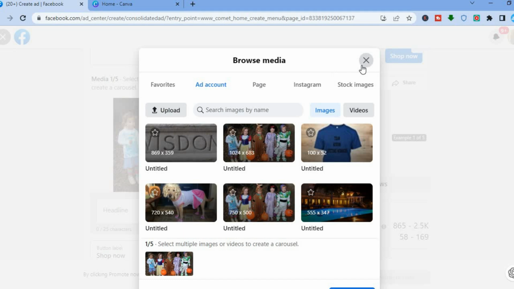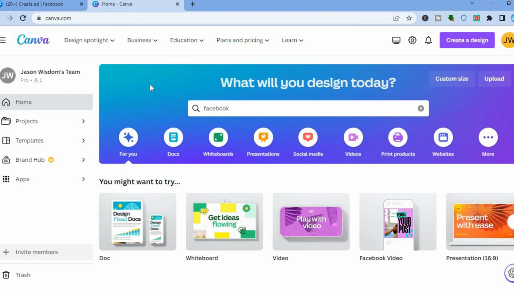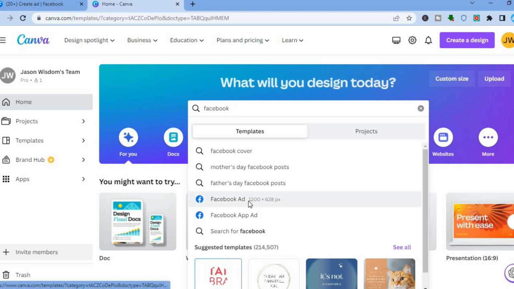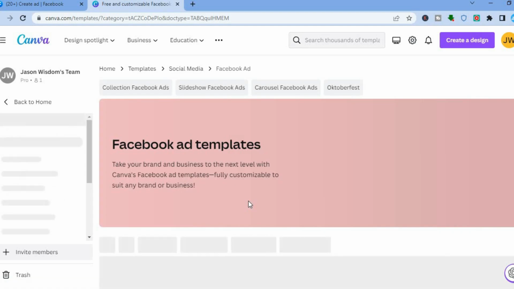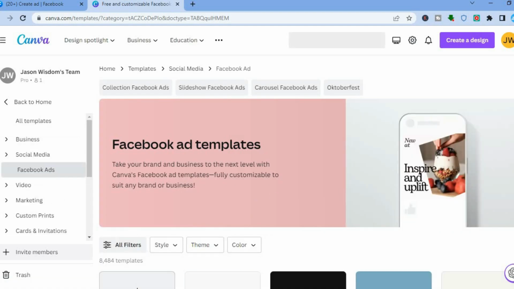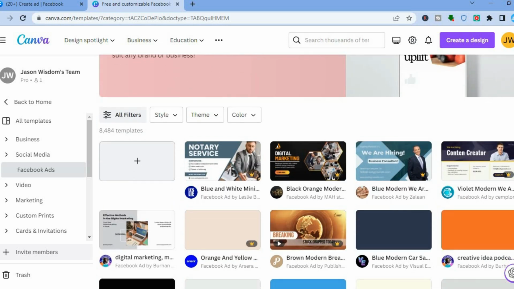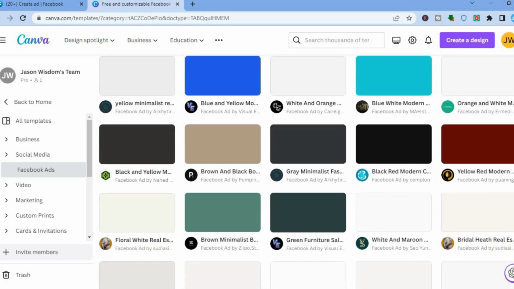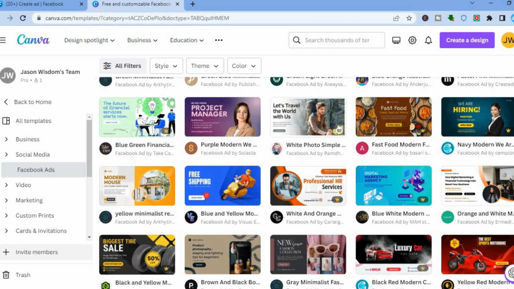And again, Canva is a good platform if you would like to create a Facebook ad. All you'll have to do again is type in Facebook, then you could select Facebook ad, and you will see different ad templates that you can choose from. So all you'll need to do is simply scroll down and you can see different Facebook ad templates, as you can see right here. So you could use any one of these depending on the business that you're in.